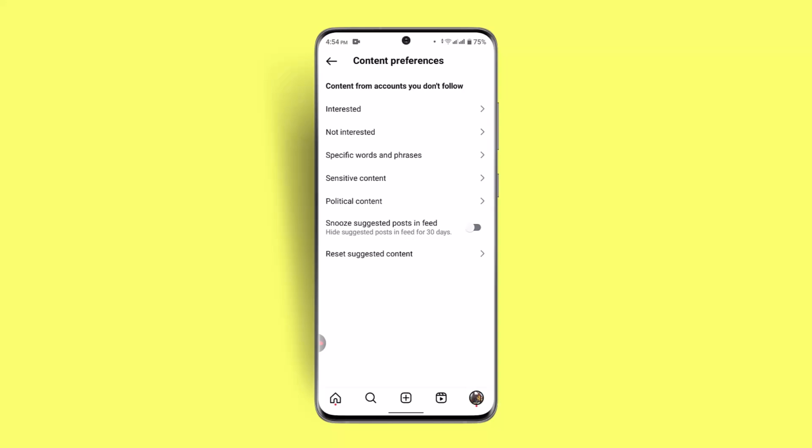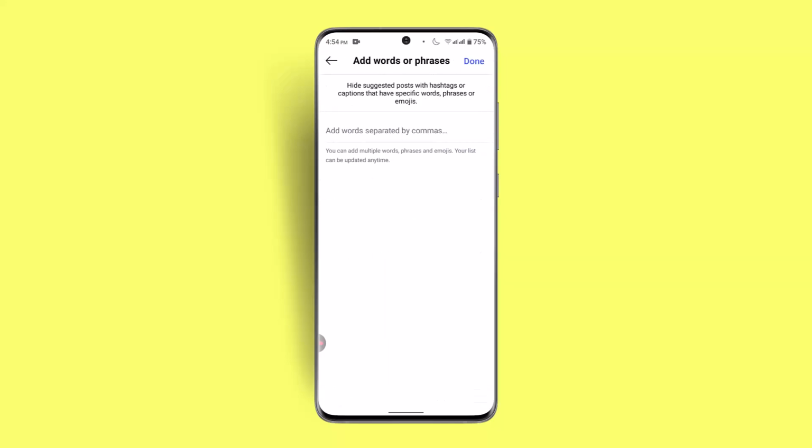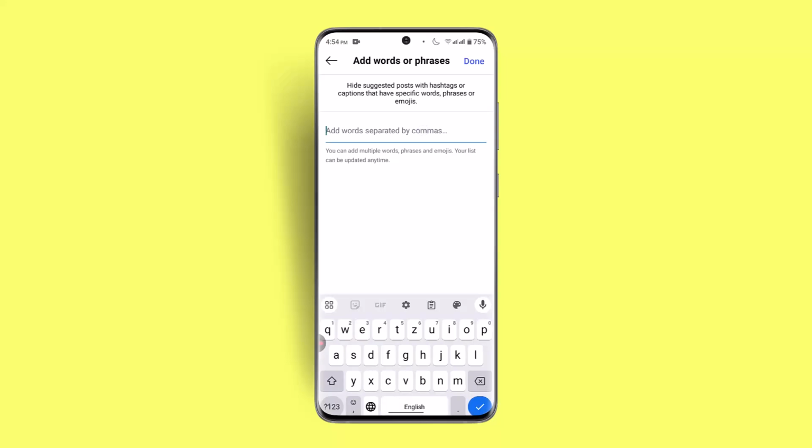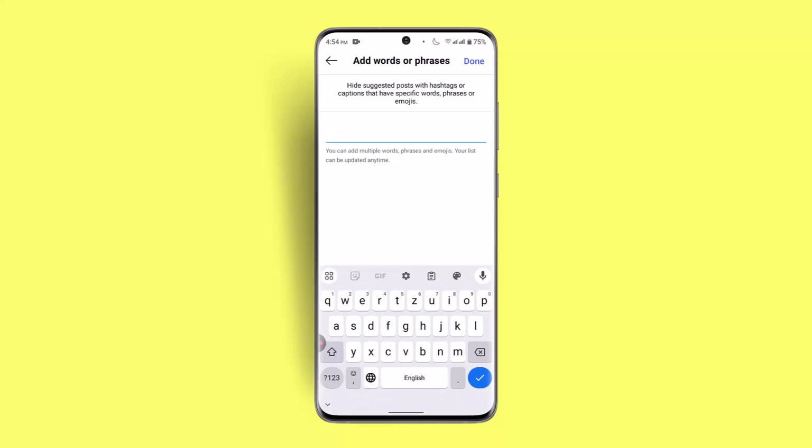Once you go to content preferences, you have to go ahead and click on specific word and phrase. After which you want to go ahead and type in what sort of videos and content you want to watch, or what sort of suggestion you want to turn on on Instagram. So you just have to go ahead and type in maybe makeup, let's see, and then pets, all of that, and make sure to go ahead and tap on the done button.